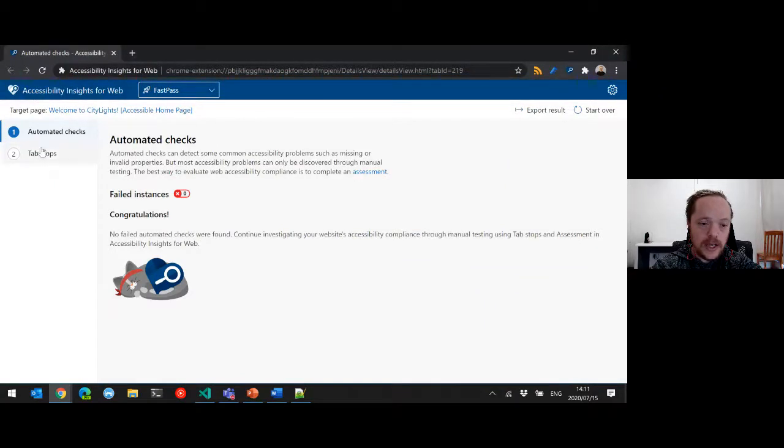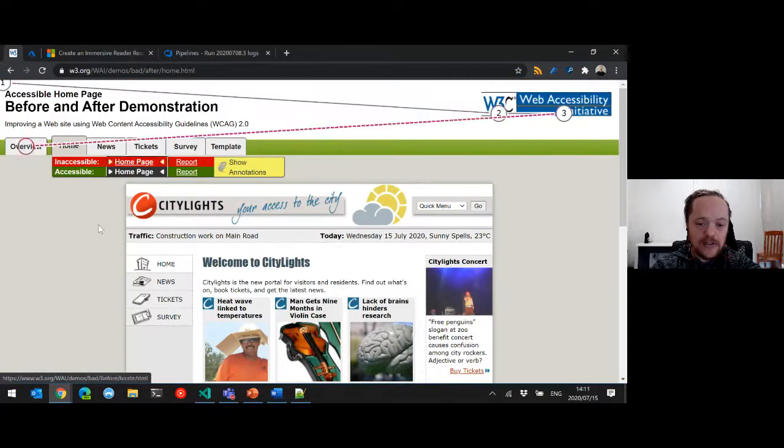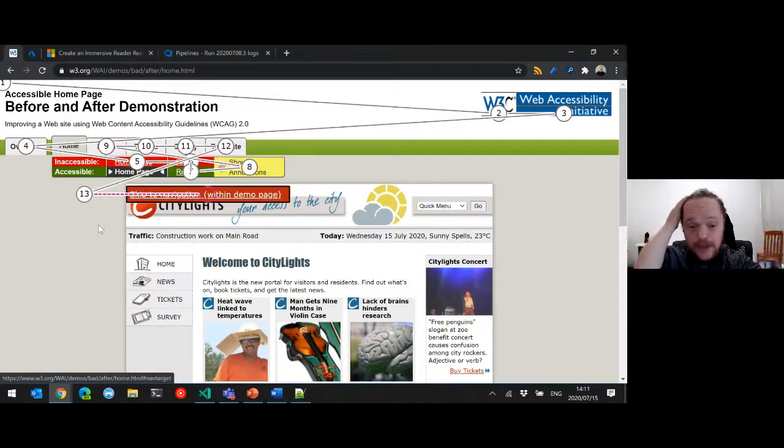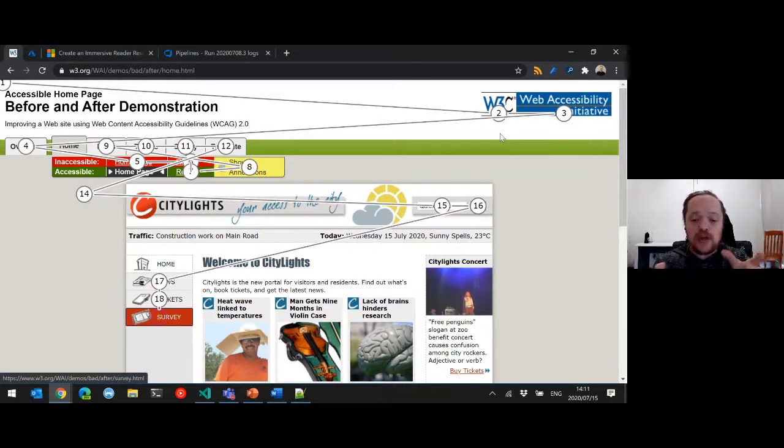We can also click on tab stops. Let's switch on tab stops. And if I tab through here, it is nice and navigable. And this is an accessible page. So this is Accessibility Insights, the Chrome add-in. And that's a nice way for you to actually work out, do I currently have accessible issues?